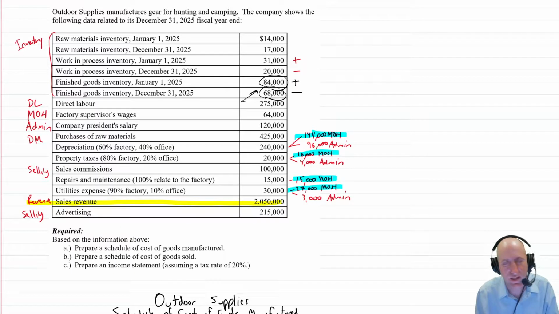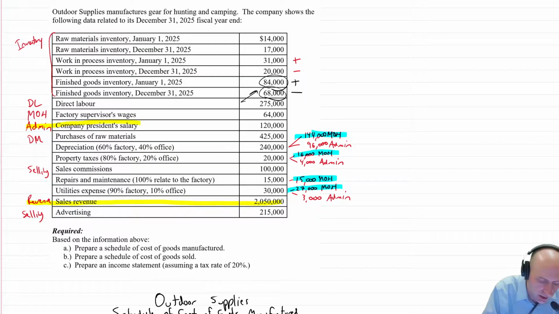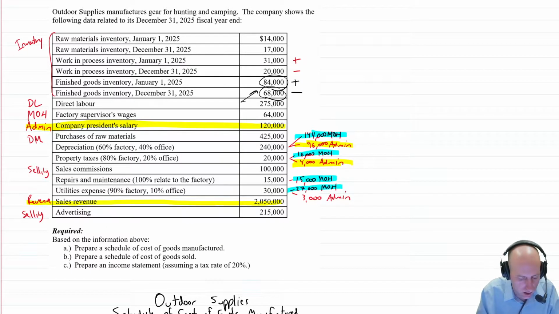And in terms of expenses, the expenses of this company and a typical company are the selling and administrative costs. So I have an admin cost there, the president's salary. I've got admin costs there for depreciation. I'm highlighting them yellow, the things I'm going to need to worry about here. An admin cost there for property taxes. Sales commissions, that's a selling expense. Repairs and maintenance, no, it's all factory, so it's all MOH. Utilities expense, $3,000 is office, and last but not least, advertising.